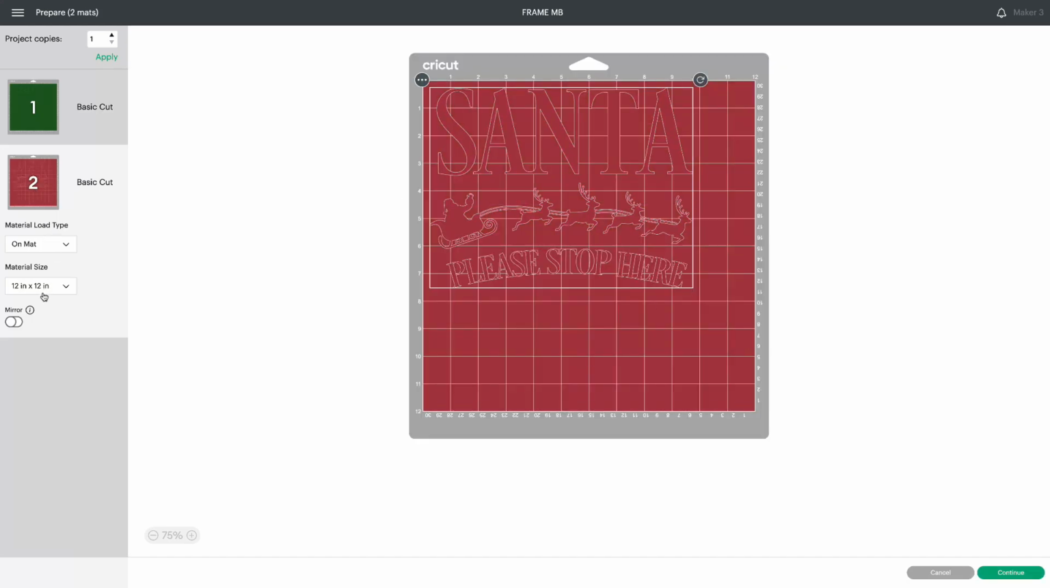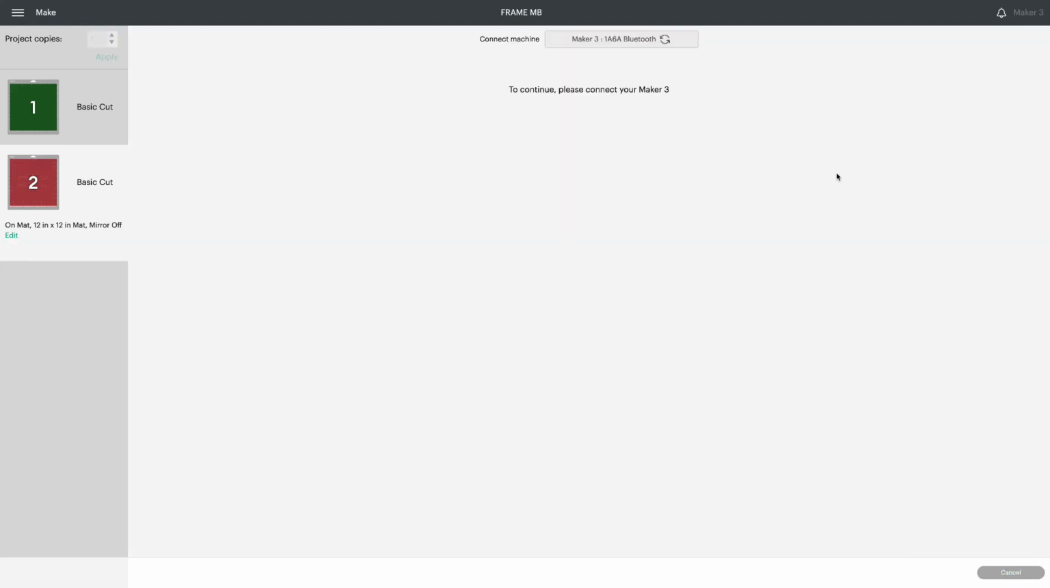I have it on my mat and I'm using 12 by 12 Cricut vinyl. In this case, I'm going to be applying this graphic on the outside of the frame, so I don't need to mirror it. If I was applying it to the inside of the glass facing up, I would have to mirror, but I'm not going to. I will be applying it on the top of the glass. So let's click Continue.